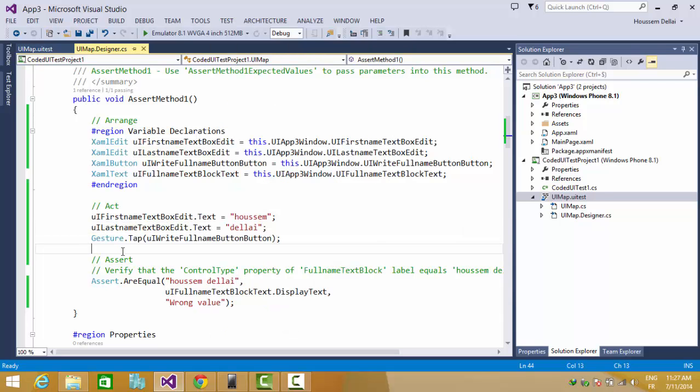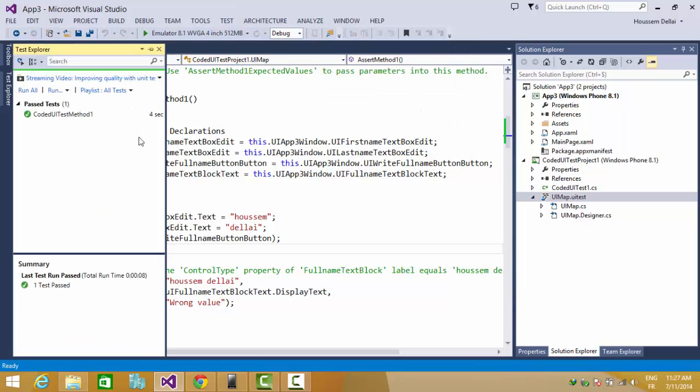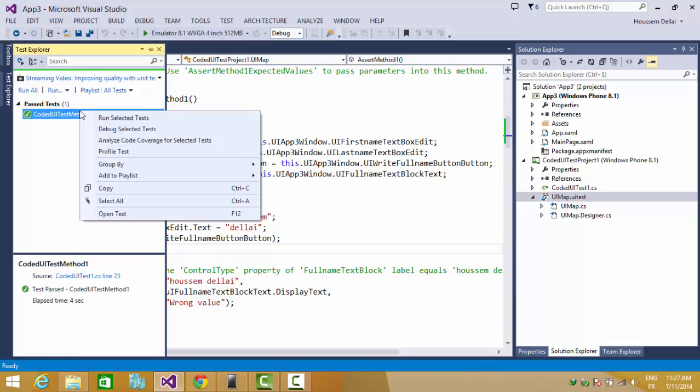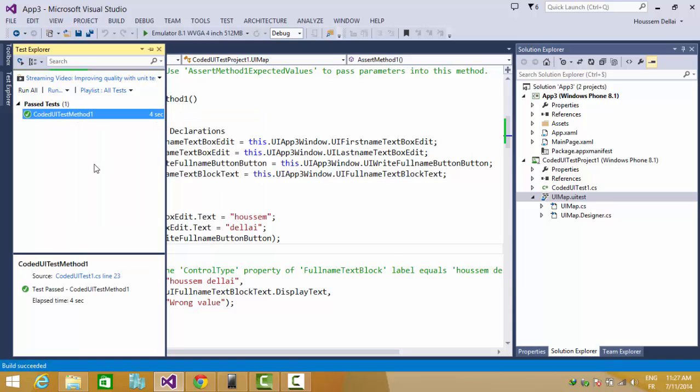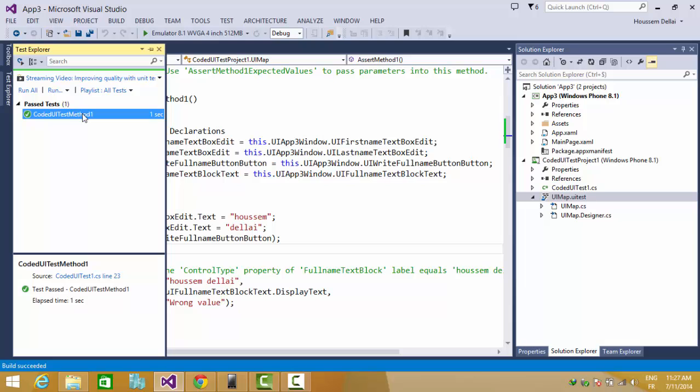And how do I know if my test runs successfully or not? So here click Test, and Windows Test Explorer, and here voila, my test. I can right click and run selected test. Voila, then my test runs successfully.